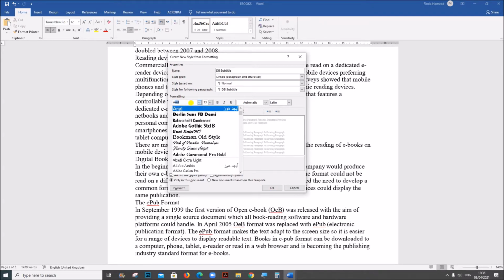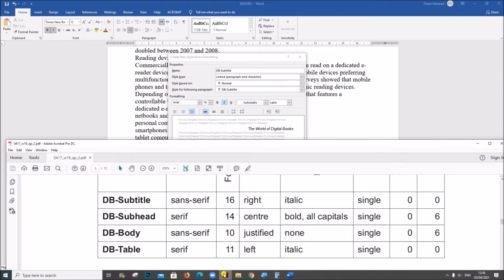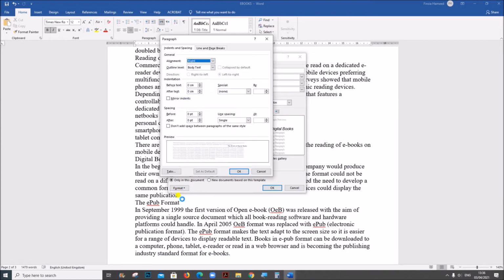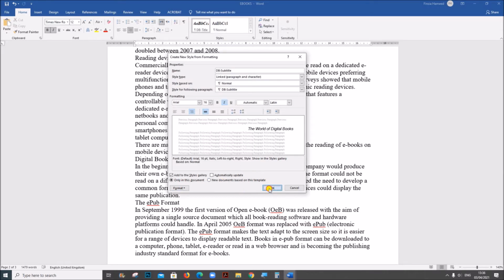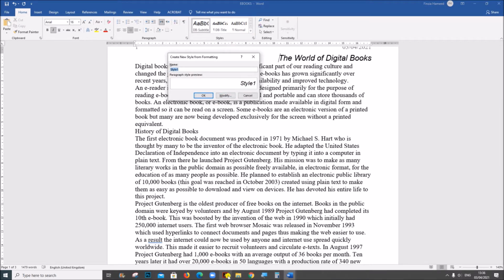So let's give Arial. The size is 16, right aligned, italic, single and spacing is 0 and 0. So go to format, paragraph, single line spacing, before and after it is 0. Give OK. Next style, let us create the next style.